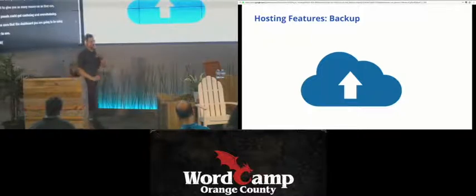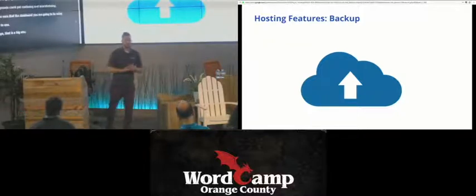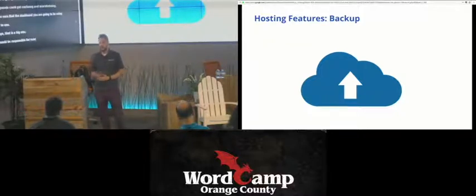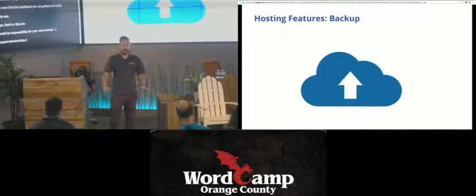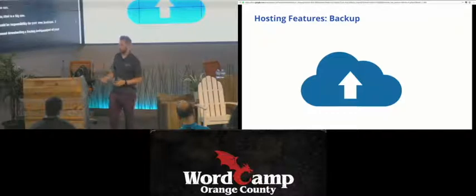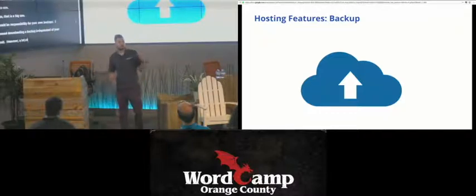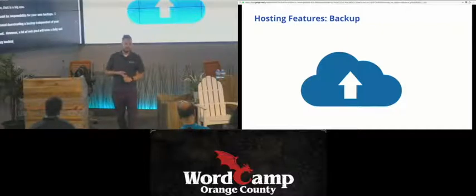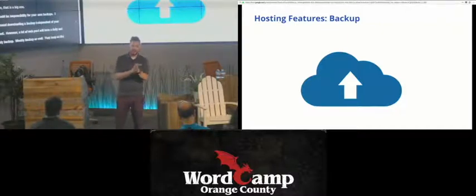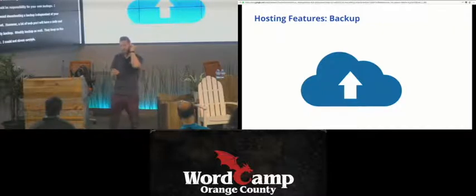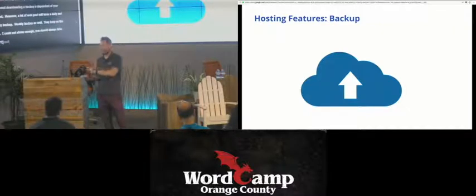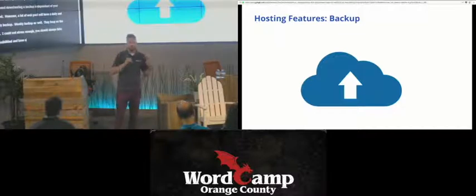Backups, that's a big one. You should always be responsible for your own backups. I highly recommend downloading a backup completely independent of your web host. However, a lot of web hosts will have a daily, a weekly and a monthly backup that they keep on their servers. However, I cannot stress enough, you should always take responsibility and have a private copy of your website somewhere.